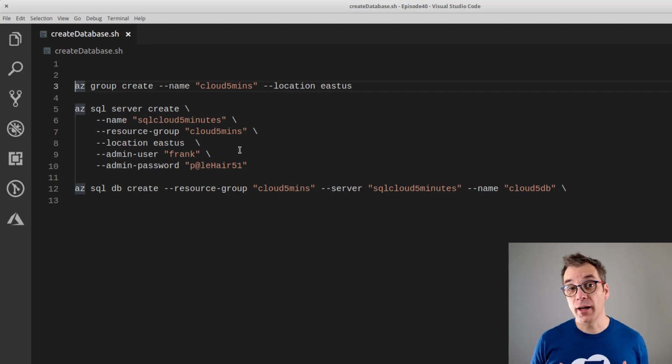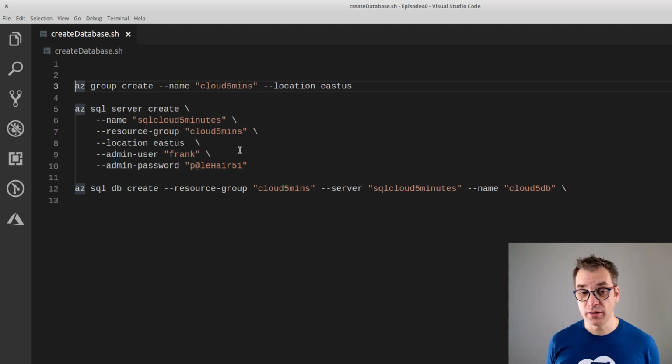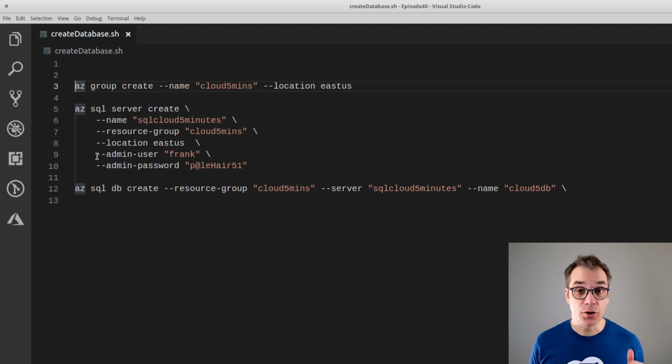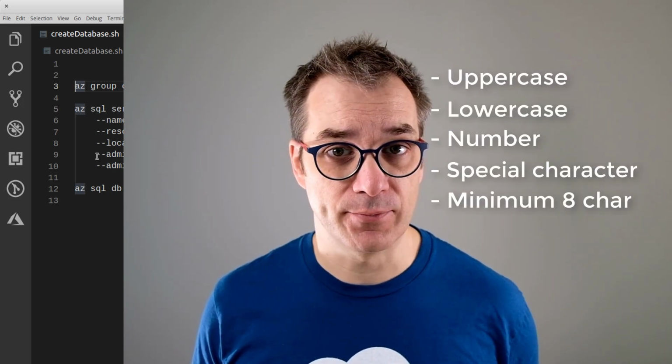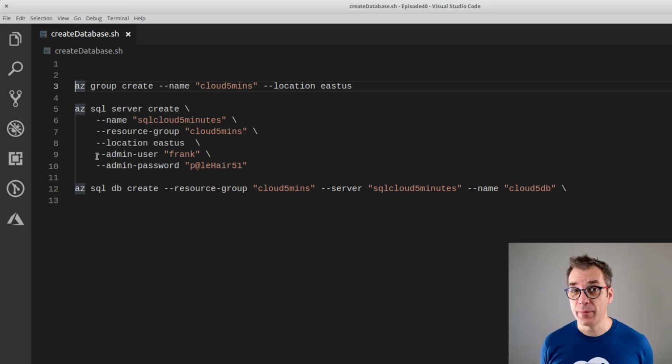Then we need to create that server. So it's az sql server create, and then you specify the name of that server, the resource group that was just created previously, the location again, and then you need to specify the username and the password of the admin. Don't forget that the password needs to be strong, so uppercase, lowercase, and special characters. The last command to be able to have a database is to create a database.